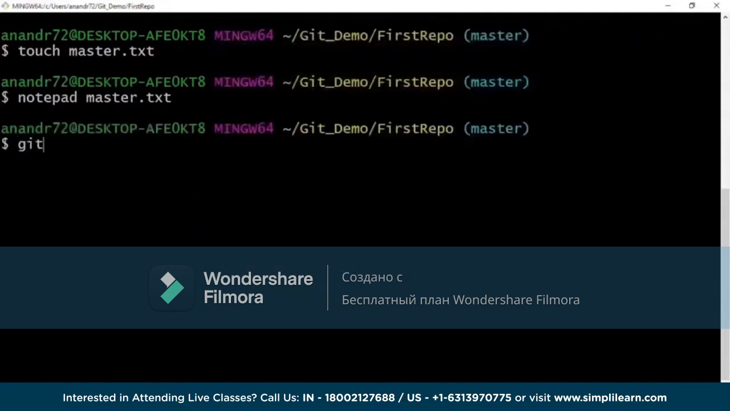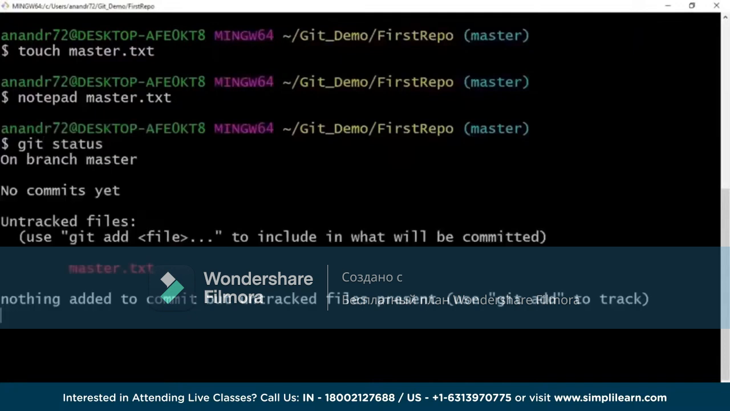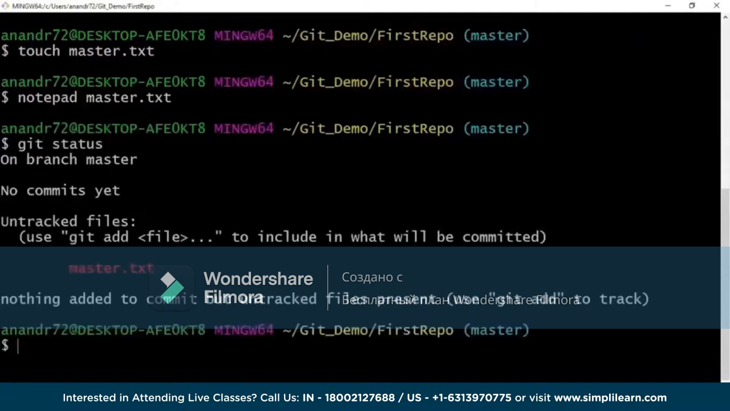All right, now let me do a git status command. So what does this tell you? There are no commits yet. You're on the master branch. There is an untracked file and this shows up in red. It also gives you the commands that are supposed to be run. So if you want to add this file, you would say git add and the name of the file, and then you're going to commit it.